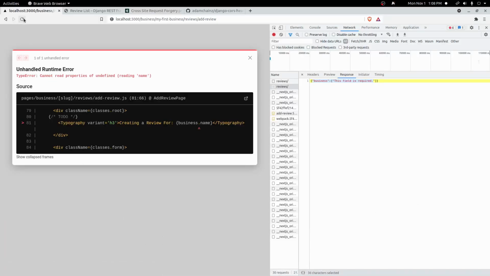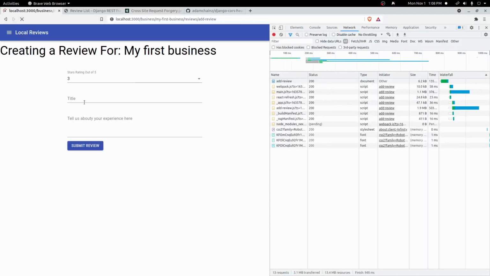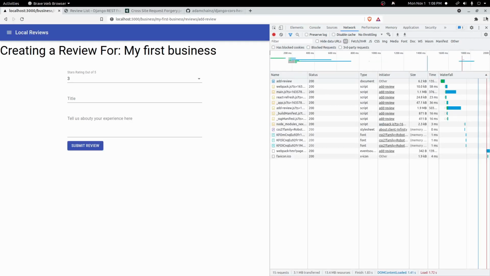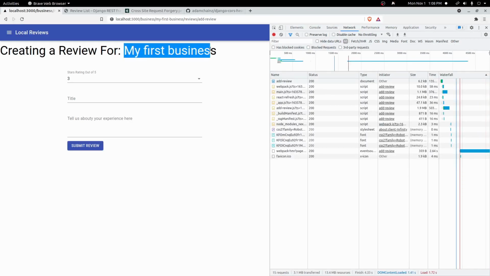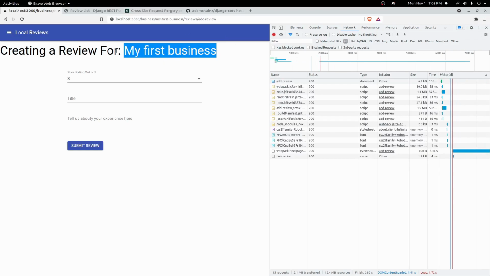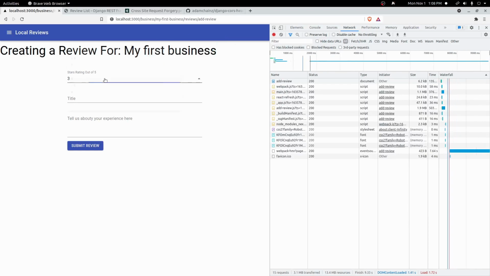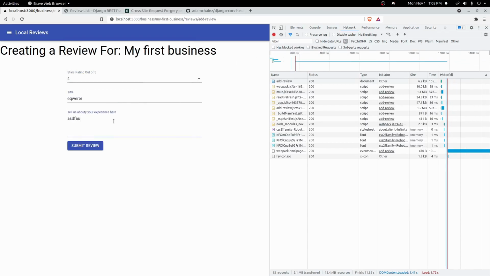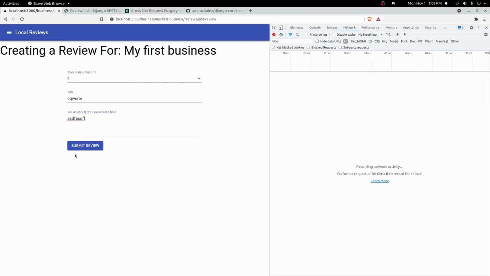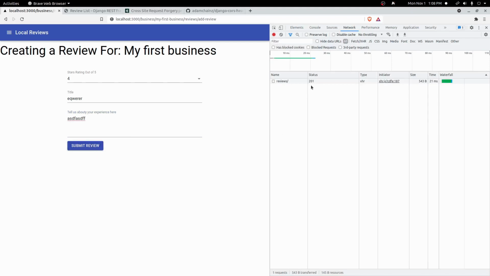Let's come back here. Let's go ahead and refresh the page. Since we added server-side props, we need to refresh the page. And there we go. Now we see my first business, which is the name of our business, showing up in our header text. We're going to go and pick a review number, pick a title, pick a description. Let's go and clear out this and hit submit. And there we go. We got a 201.